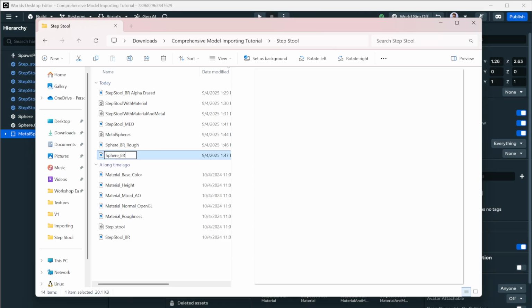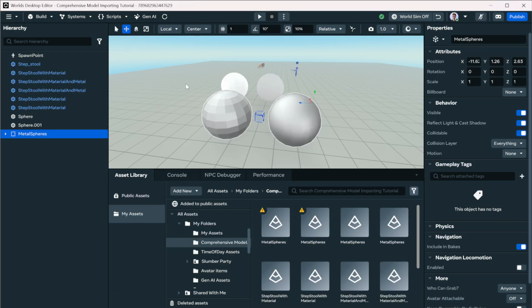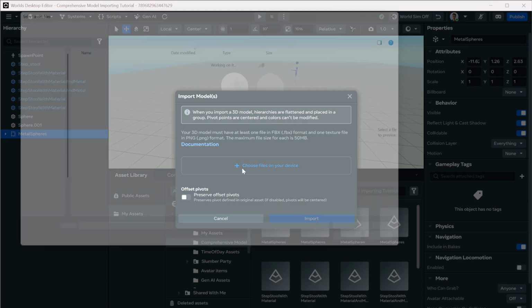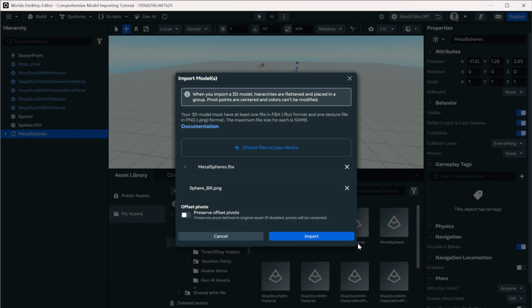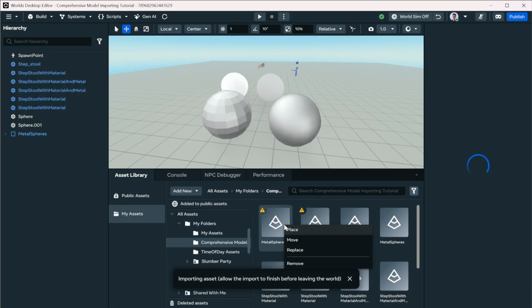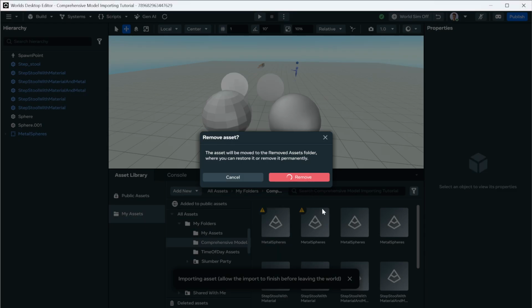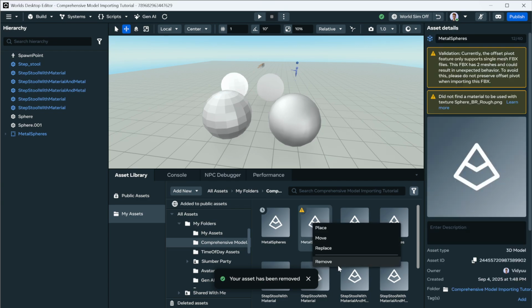So unfortunately, you have to do a lot of renaming if you have the same model and you want to try uploading it in different ways, if you want to keep saved copies of your older version. But anyway, add new 3D model, and choosing files. I made sure to turn off that preserve offset pivots, metal spheres plus the regular, which is the smooth one. Now, import. I'm going to delete these old ones while I'm at it, just keeping this clean.